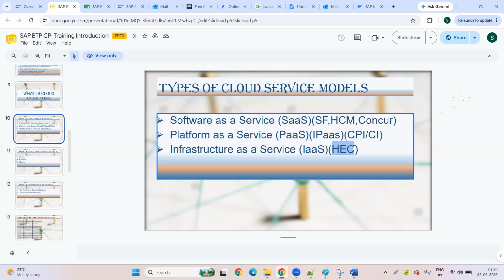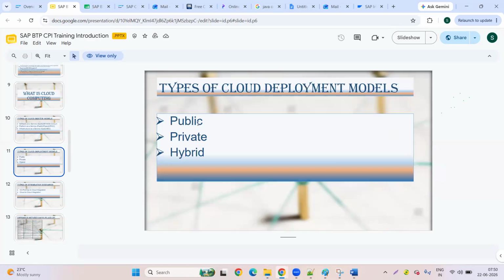So this is about the different types of cloud service models, guys. But here the main point is Cloud Platform Integration, which comes under platform as a service. The next one is very important: the types of cloud deployment models. The first one is public, the second one is private, the third one is hybrid.